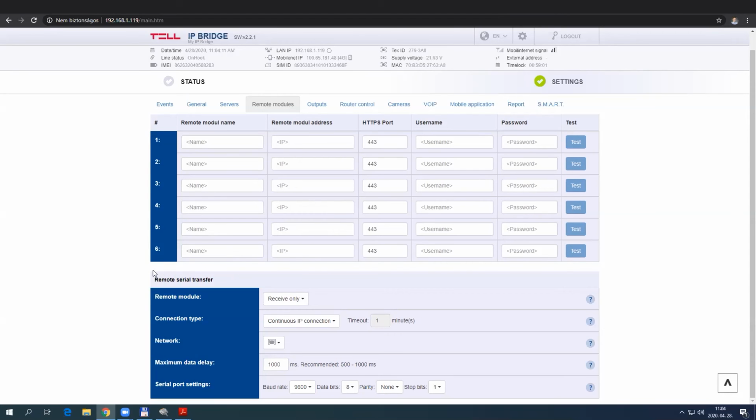The same can be done with the serial port. So you can link the serial port of this device with the serial port of one of the 6 devices configured here. Or you can use it in receive-only mode, which means that this device will receive the data entered on the serial port on any other device.